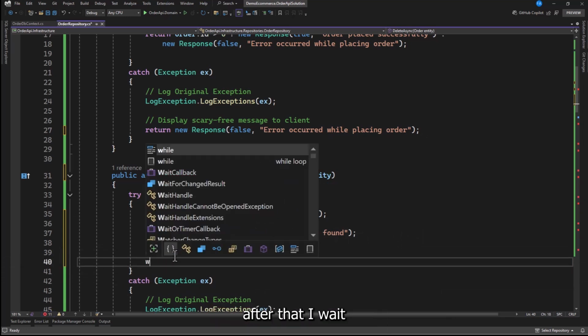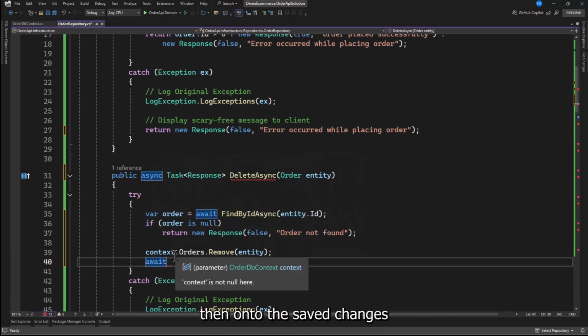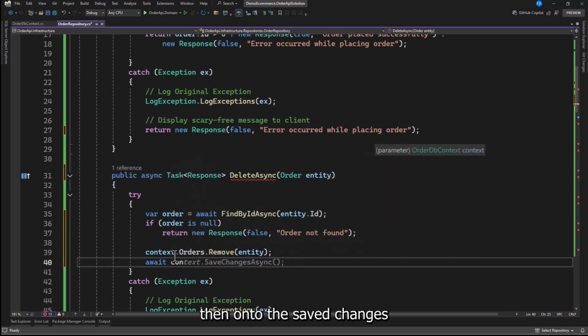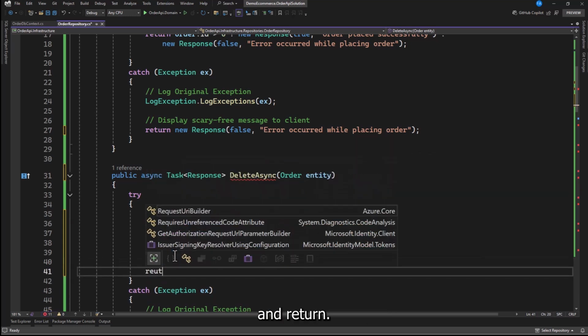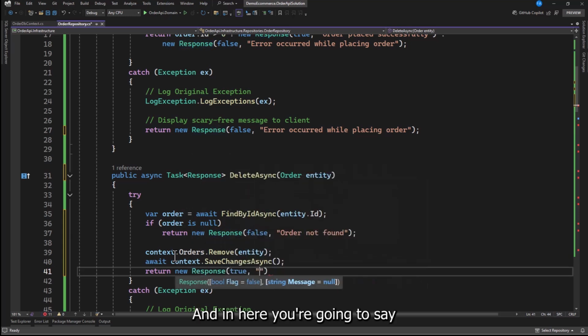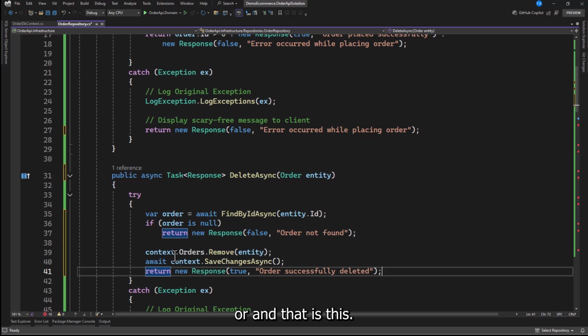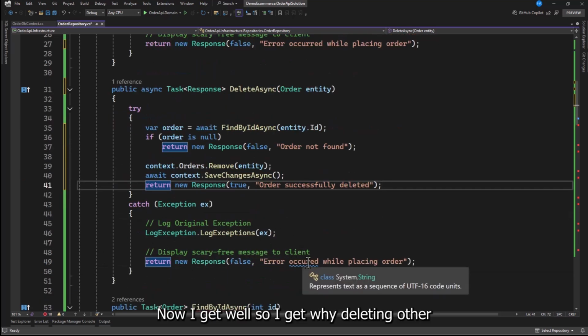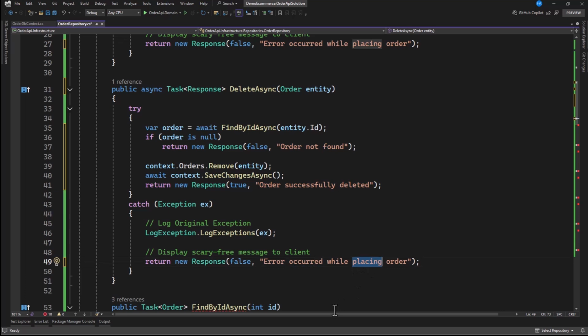After that, await context dot save changes, and at the end we're going to return new response instead, and that's going to be true. And in here we're going to say order successfully deleted, and that is this. Now error occurred while deleting order.